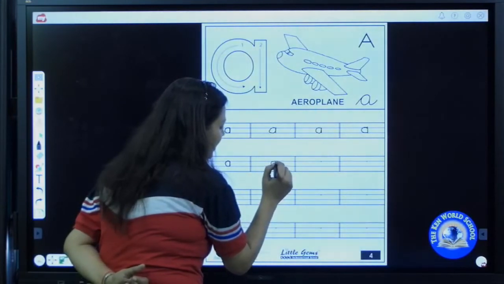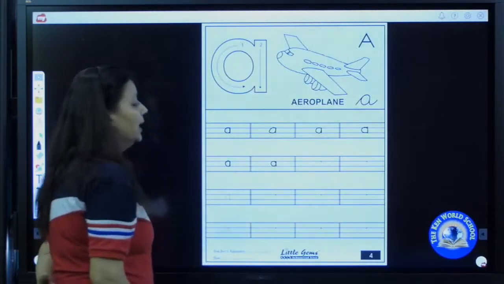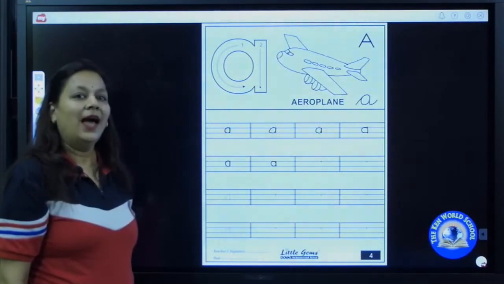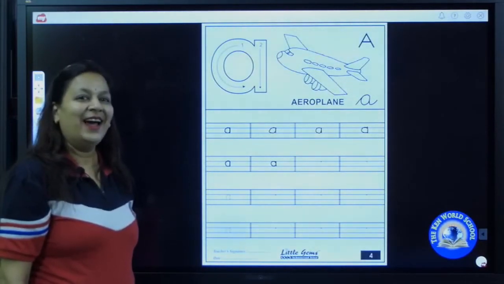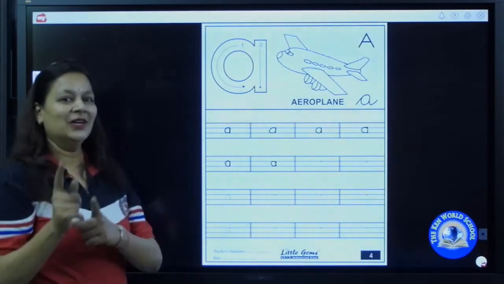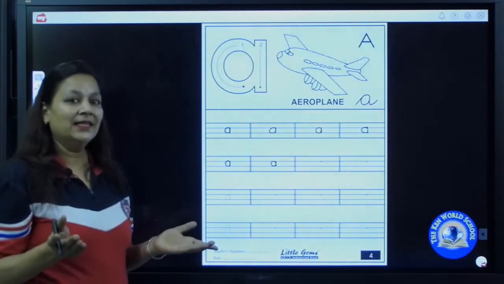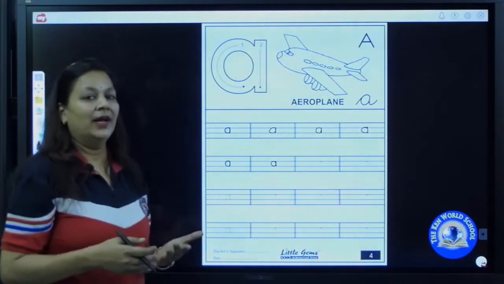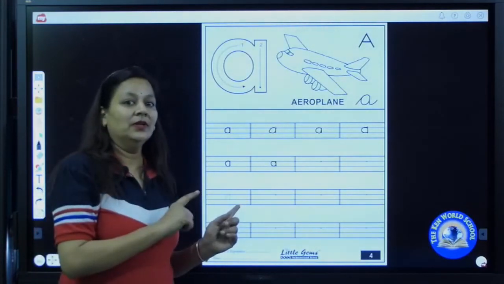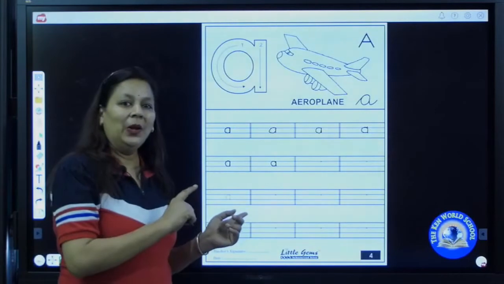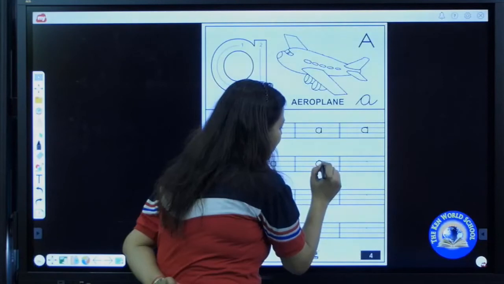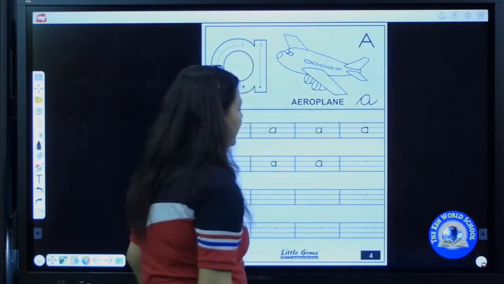From the left side till the baseline, make a curve, go up to down, standing line. A says /a/. A as in aeroplane. Now it's your turn. Write it nicely. Now all of you have done? Again watch me carefully. 1, 2, 3. Eye on me. Till baseline. Go up to down, standing line.